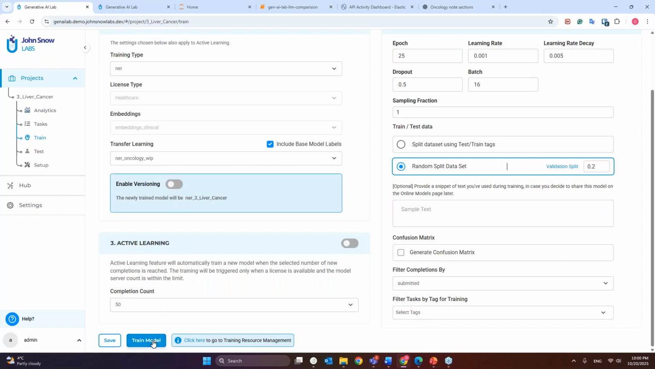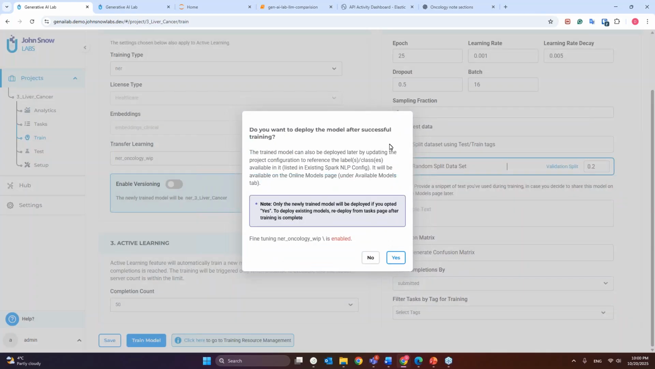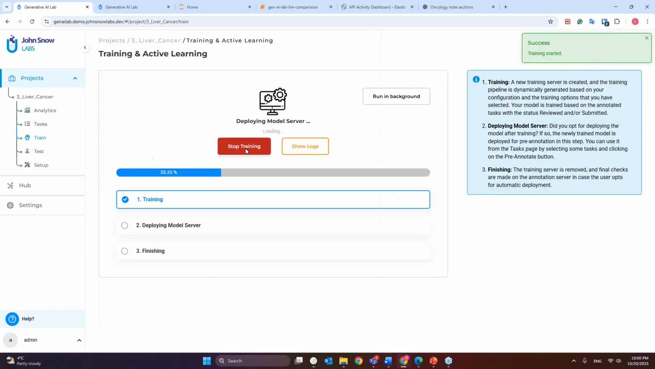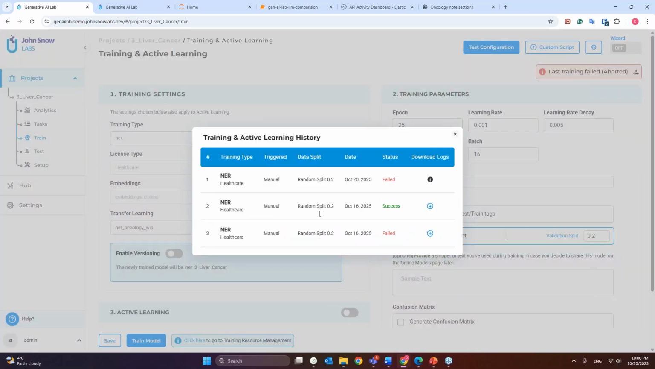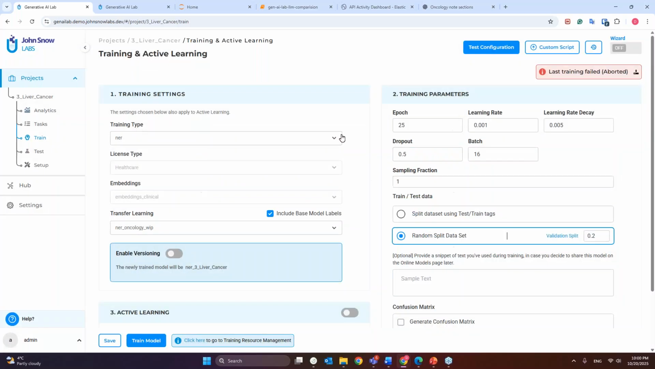And then you can press the start training model. Here you are asked if you want to deploy it or not after the training, but training takes a while, so I'm not going to let it finish. Okay, so this was aborted. Here on the right side, you see the training history, right? And you can also download the training logs, right? But as you can see, there is no coding for this. So there is no coding required for you to train a new model. You're just using this very simple interface.